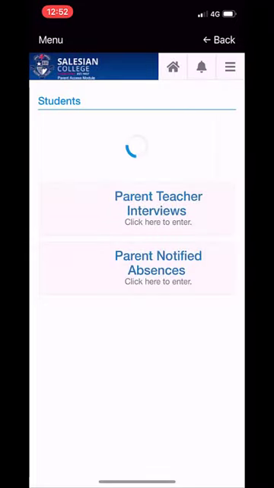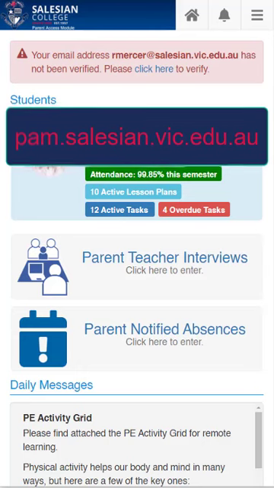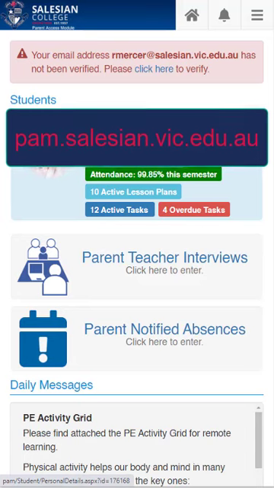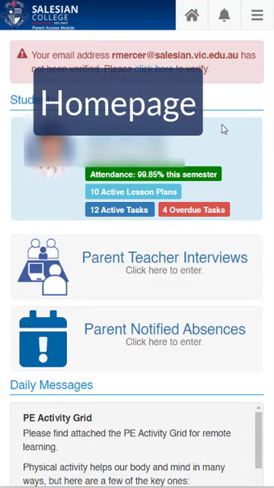But the other way to access this is directly through the web address, which I'll put up on the screen, and that will give you exactly the same features. They're one and the same thing, except you won't get the additional benefit of getting the push notifications coming to your phone, and you have to log in every time.